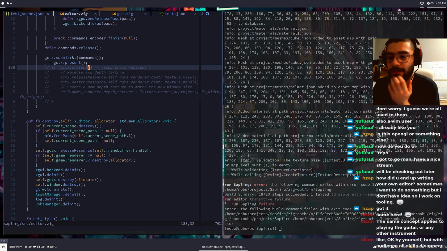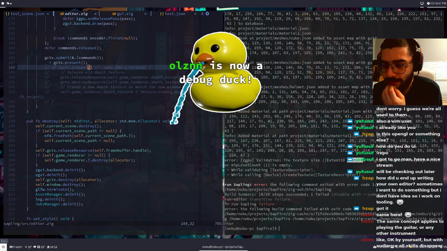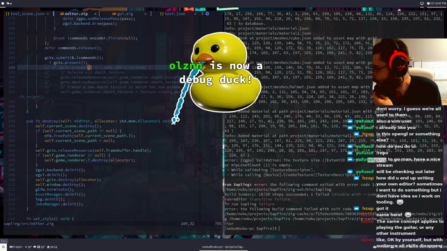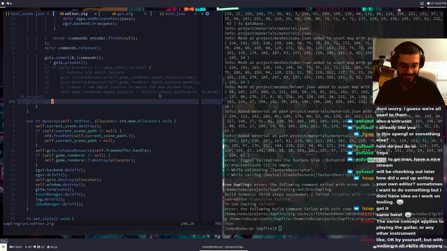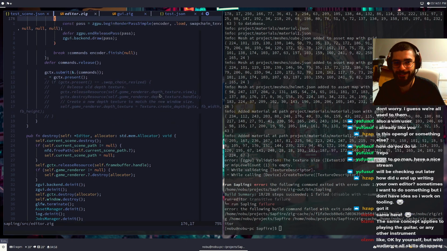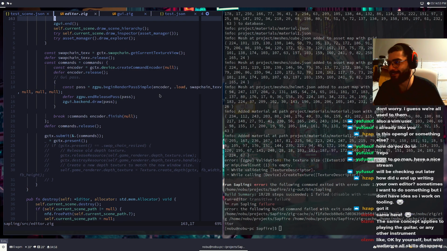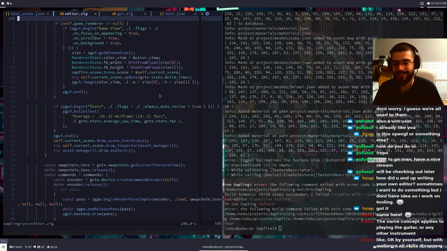Still crash. Texture size 0, height 0. What the heck? Audience, all skills disappear. Yeah. It's also one of the reasons I never got famous in StarCraft. When I would play in a tournament, I would play super safe, and it would be really, really boring.